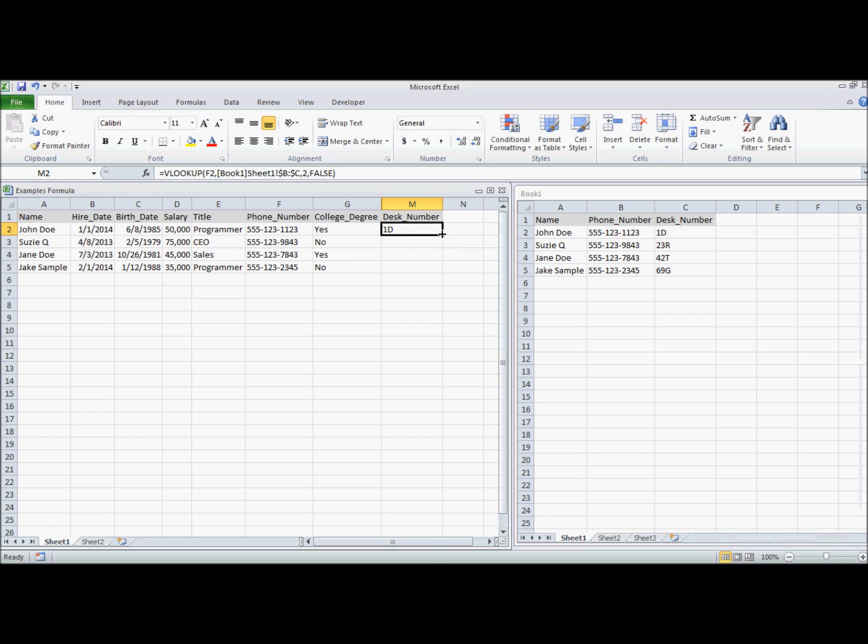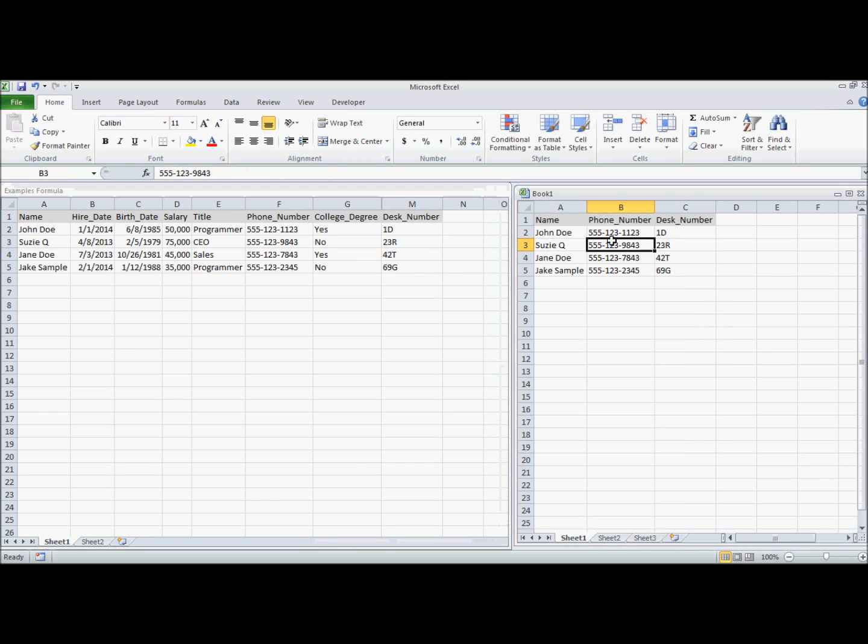So what we have here is 2 different ways to do Vlookup. You can use the name or the phone number. In a lot of cases, you'll need something that is identical on both spreadsheets in order to carry one forward. If you can't get that, you're going to have to go a little bit of a different route, but we'll talk about that later.